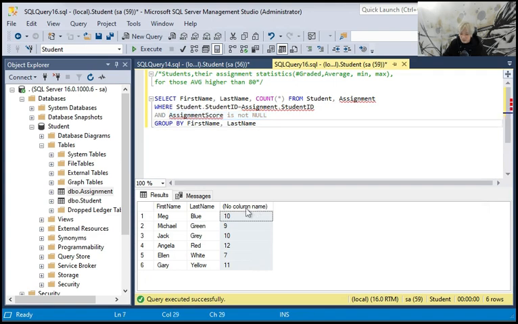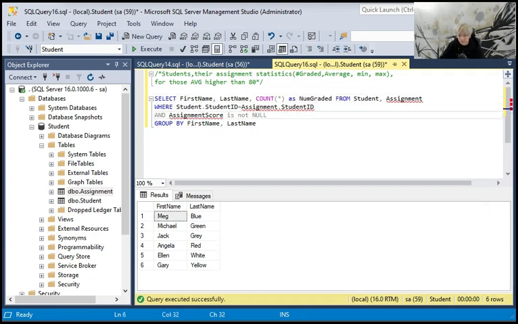One small thing that we want to fix here is we want to replace this no column name that looks ugly with something more meaningful. We can do this by using a column alias, which is to add the keyword AS, followed by the desired column name, such as num-graded, after the keyword AS. Now it shows the column name as num-graded for these numbers.